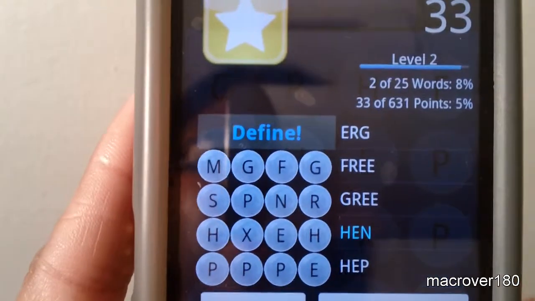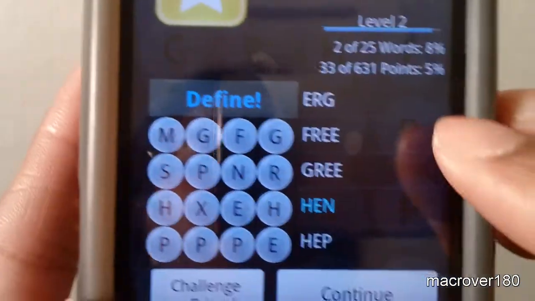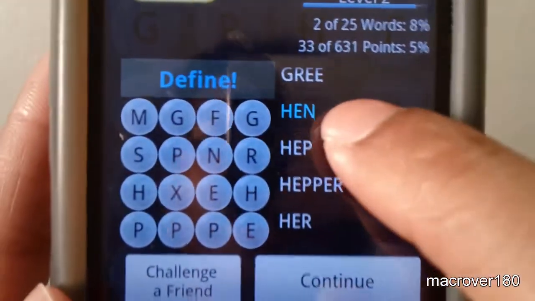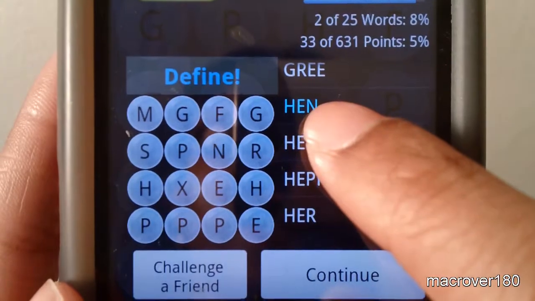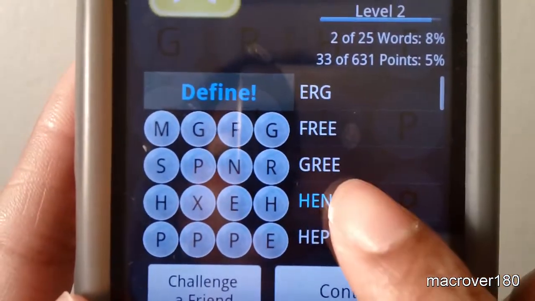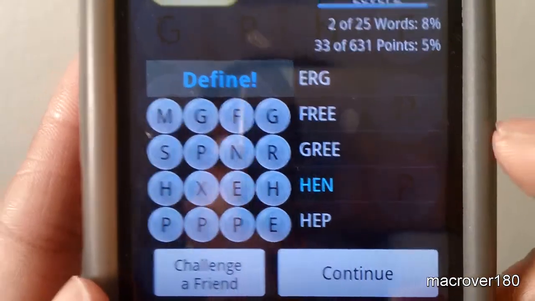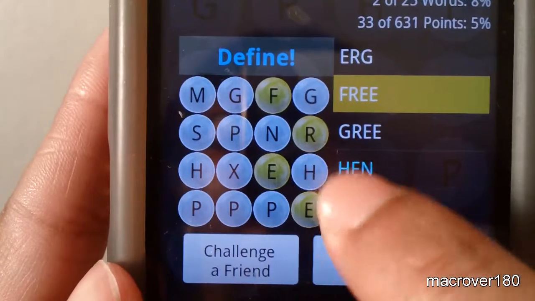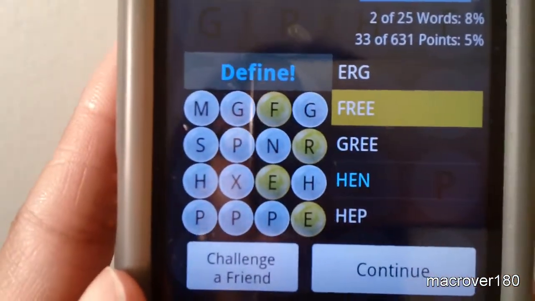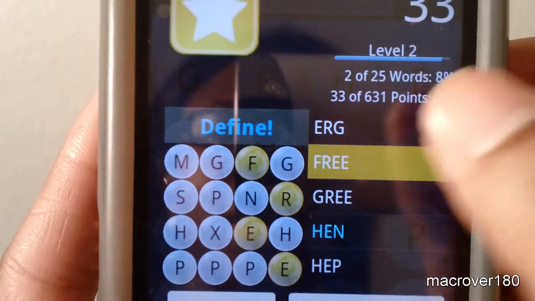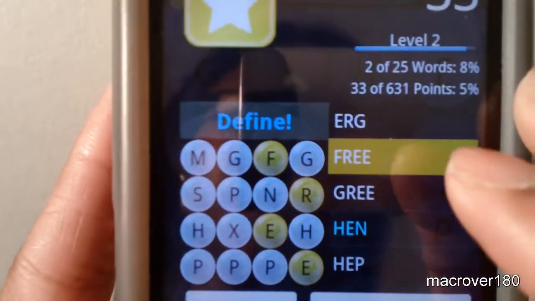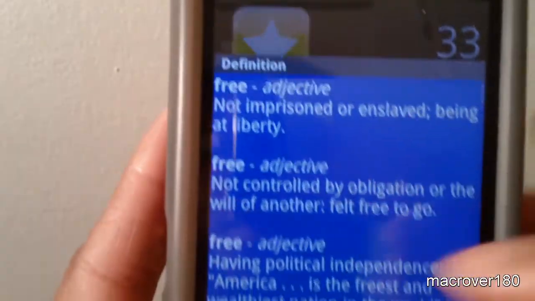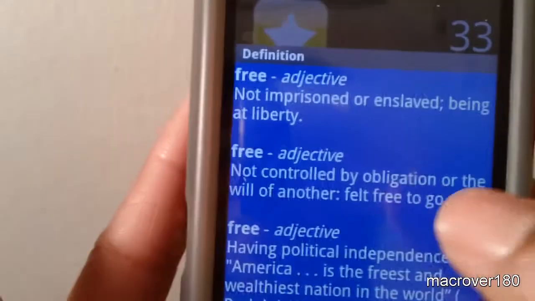When you're done, it shows you a list of all of the words that you could have found. The words highlighted in blue are the words that you did find. And if you wanted to see what the other words would look like highlighted, just click on it, right? And it shows you exactly how you could have selected the letters. And if you want a definition, click on define, and it gives you the definition within the app, which is great.